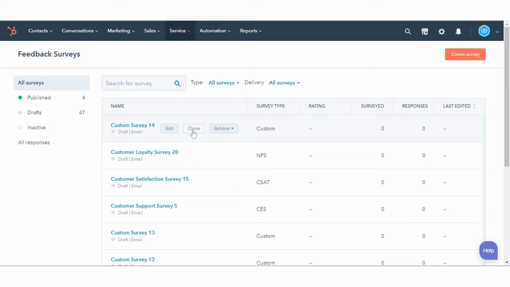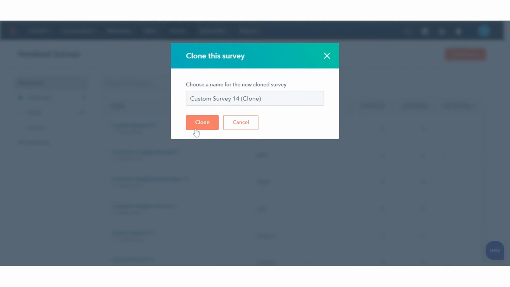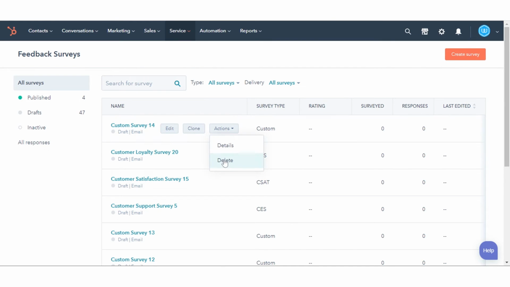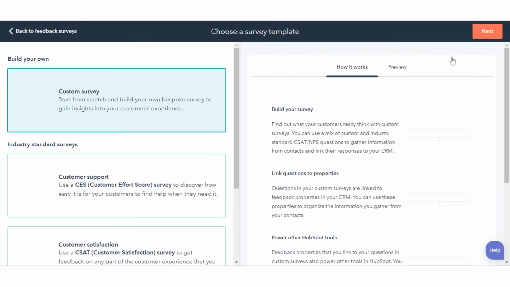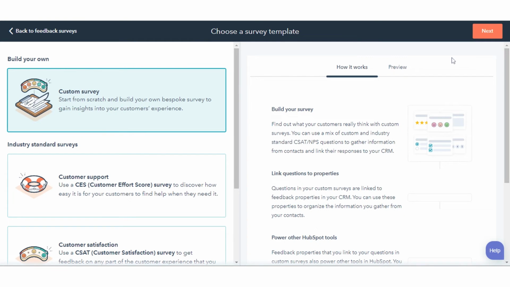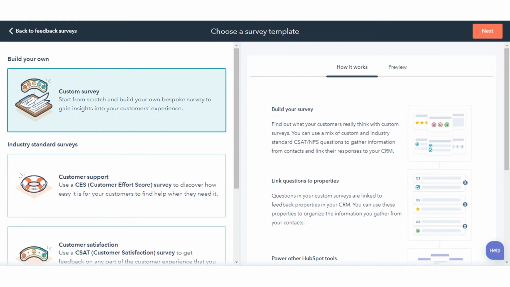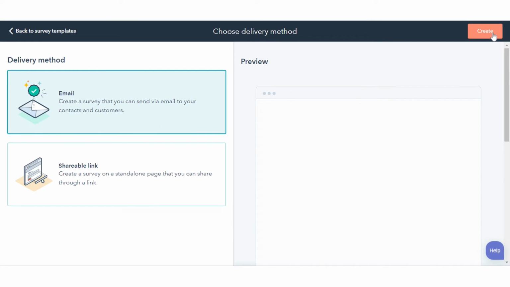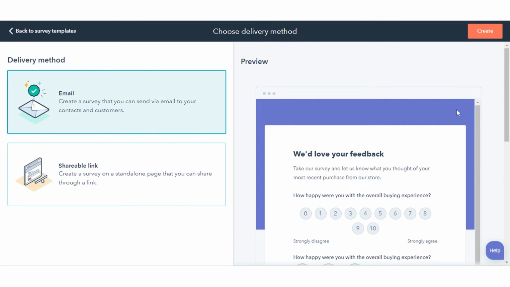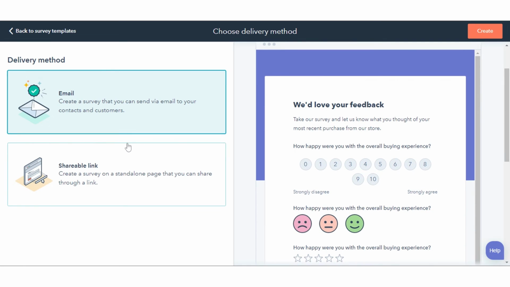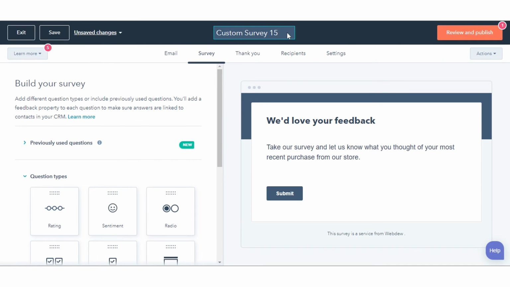To clone or delete, hover over the survey and click the More drop-down menu. Then select Clone or Delete. To create a new survey, click Create Survey in the upper right. In the next page, select Custom Survey, then click Next. Select the delivery method for your survey by clicking Email or Shareable Link. Click the Edit Pencil icon at the top to give your survey a unique name.